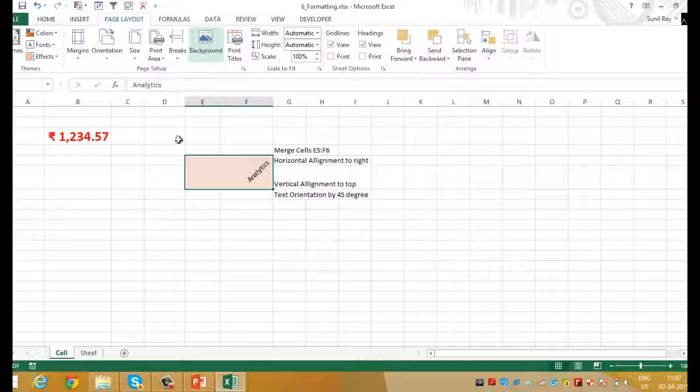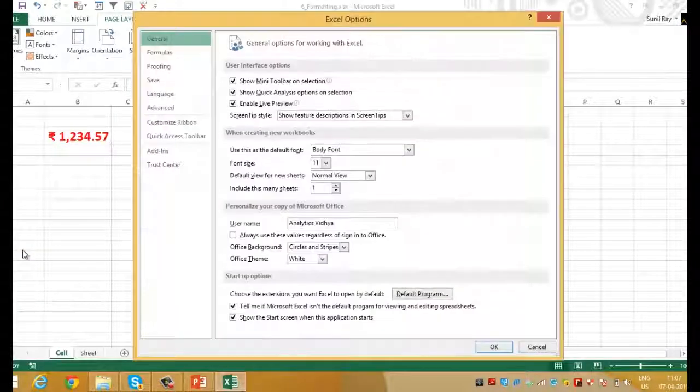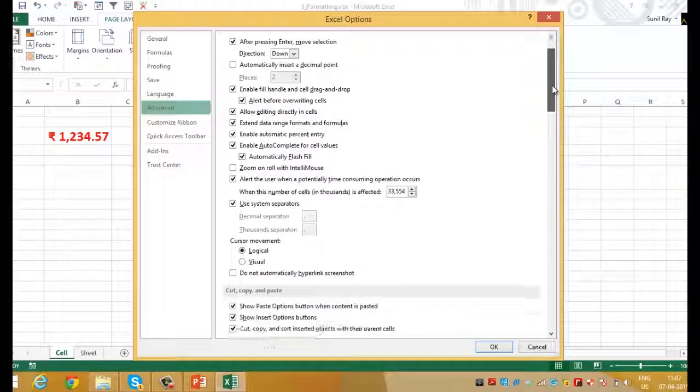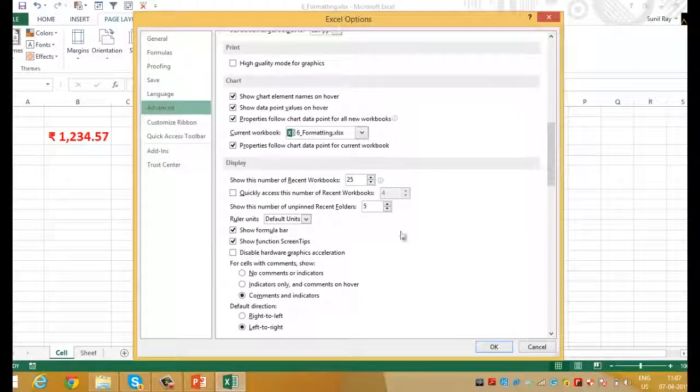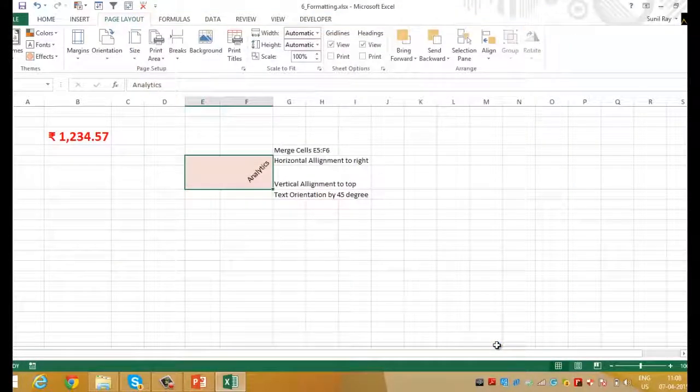Now to hide the row and column index and sheet tab, all we have to do is go to Excel options, now click on advanced. Now move to the section display options for this workbook and uncheck sheet tabs. Uncheck. You may notice that the sheet tabs which were visible earlier have been hidden now.